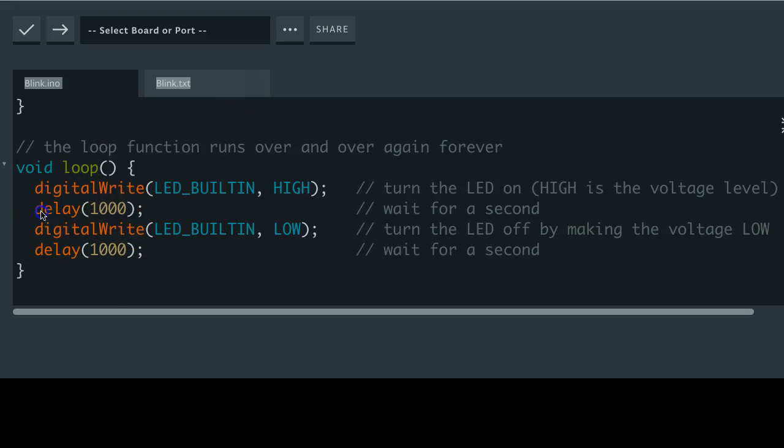And you could see here that this line of code right here and this line of code right here are what controls how fast it's blinking on and off. So this 1000 represents the number of milliseconds. So 1000 milliseconds is 1 second. So we turn the light on, we wait a second, we turn it off, we wait a second.